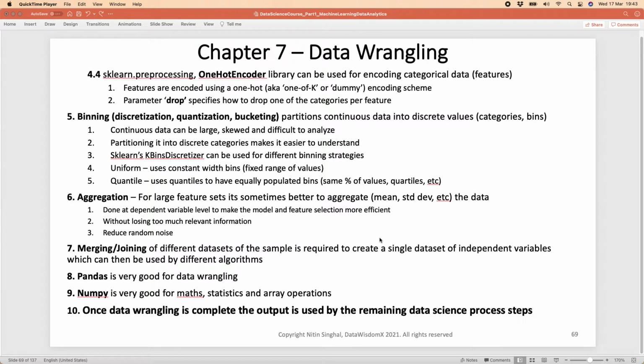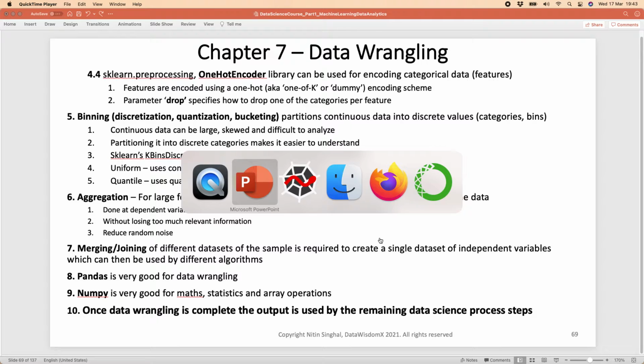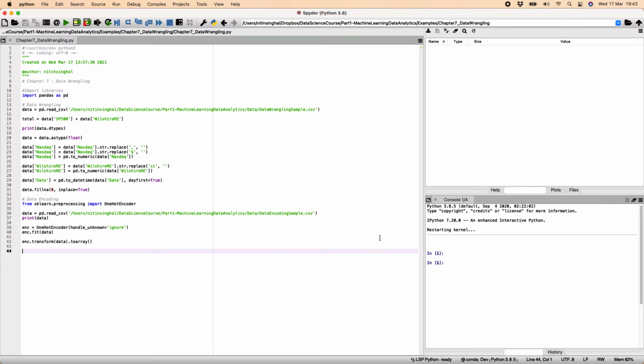Now let's look at the Python example to understand some of the data wrangling activities. It's a simple example, so it'll show you some of the basic wrangling activities, but a large number of them will be covered more comprehensively when we are building the models and the end-to-end project.